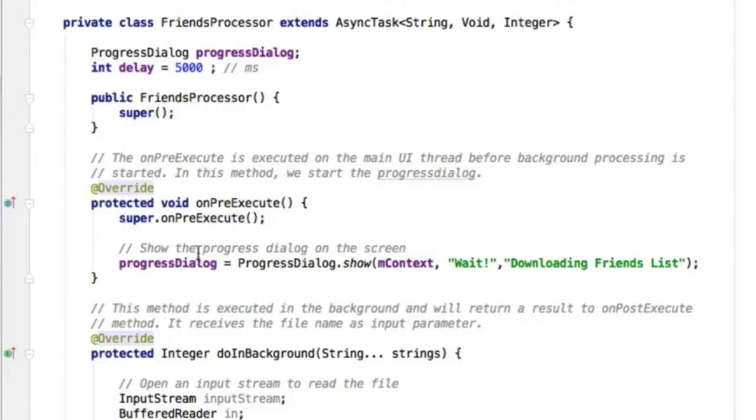So whatever code you include here is executed on the main UI thread, which means that you have access to the user interface and you can modify things in the user interface. Now, in Android, you can never modify the user interface from any thread other than the main UI thread. So if you are doing work in the background thread, you cannot directly modify the user interface. So that's the reason why we have the onPreExecute. Before you start, you want to do something on the main user interface before you move on into the background processing stage. Now, in the onPreExecute method, I am starting a progress dialog.